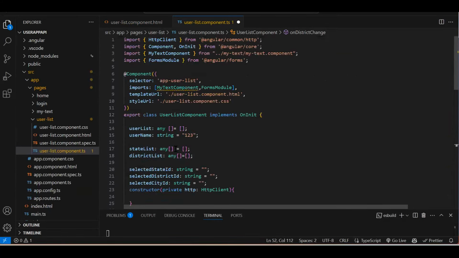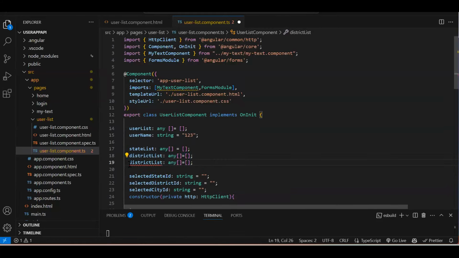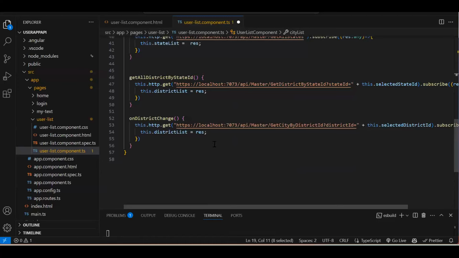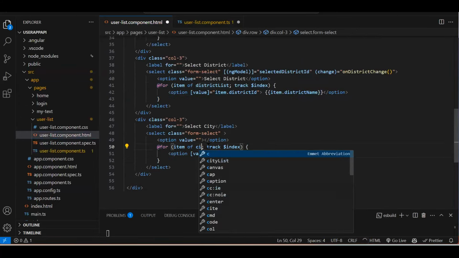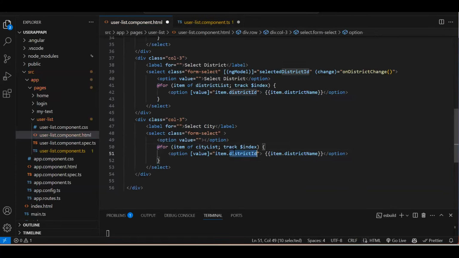Just like district ID, we are going to need one more variable to store the city list. And whatever data we get from the last function, we will store it over here. And this variable data, we will use it over here to iterate. Let's add the for loop on city list. Here we will bind city ID, and here we will display city name.